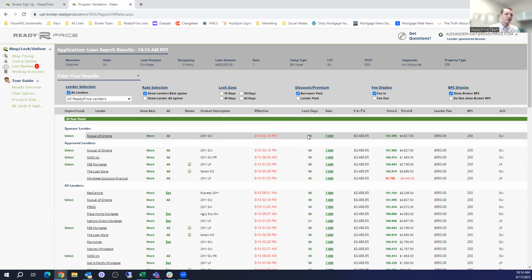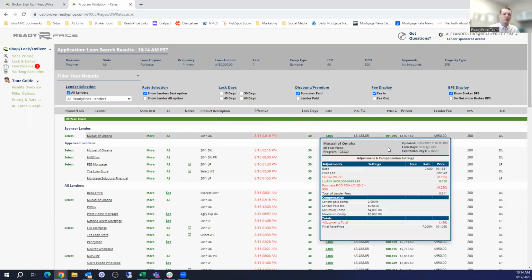We've got the lock days here as well, and then the pricing column. If you hover over the price, you can see all the adjustments here. Very intuitive. It's going to have all the margins in there as well, so you can see how the final rate and pricing came to by the lenders.